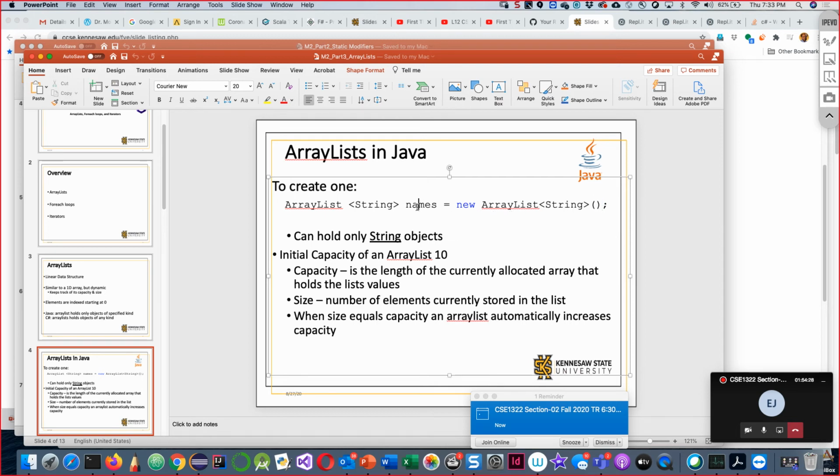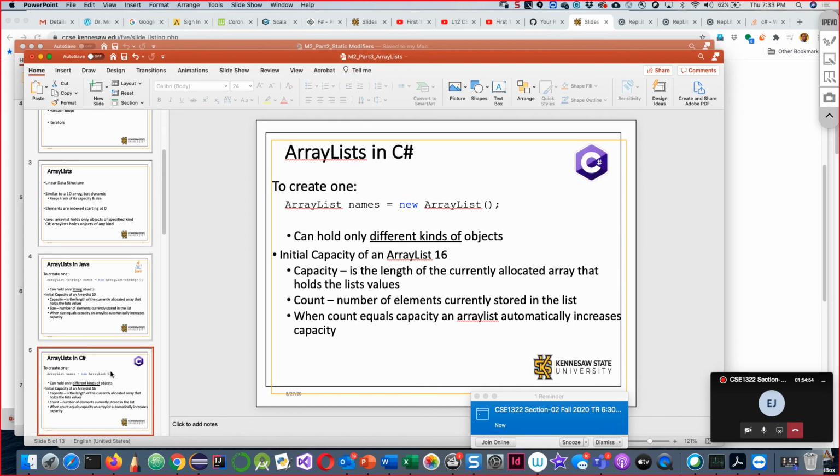In Java it takes an initial capacity of 10, but whenever you add the 9th or 10th object, it will be automatically expanded. And in C#, it gets, for instance, 16, and then it will be automatically expanded. Capacity will be expanded automatically. So this is nice, right? We don't need to worry about it.